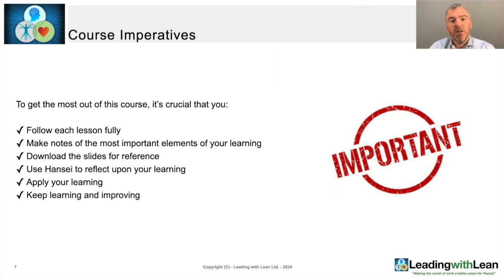Now, to get the most out of this course, there are what we call our course imperatives. If you follow these 6 imperatives, I promise you'll get a lot out of this course. So the first one is follow each lesson fully. You can fast forward the videos if you choose to, but I wouldn't advise you to do that. You're an adult learner, you can go at your pace and do it how you want to, but I would really encourage you, please watch all of the videos. We've made them specifically because we think there's the information, the learning in there that you need to be successful in this particular area of Lean.